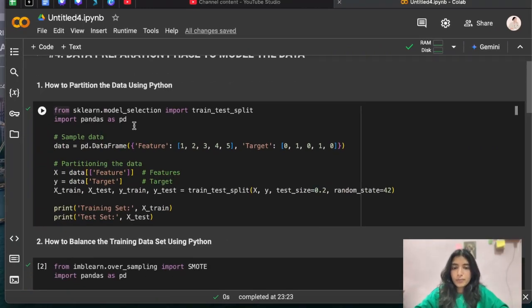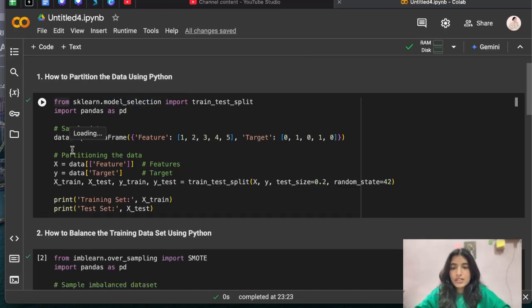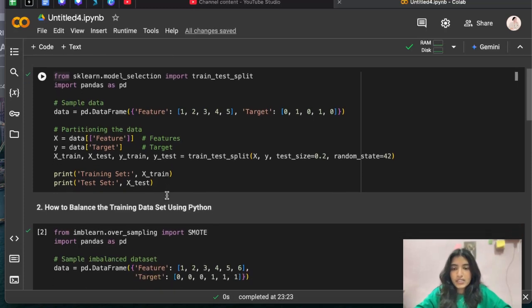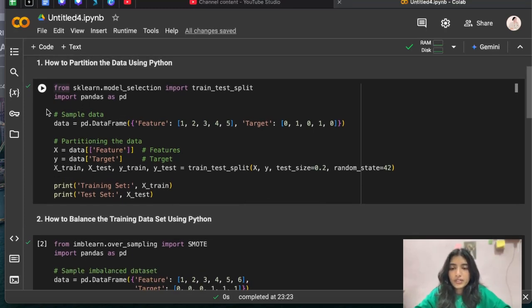First we will import train_test_split from sklearn.model_selection, and then we will import pandas. Next we will create sample data, then we will do the partitioning. For X, the data is features, and for y, the data is the target: X_train, X_test, y_train, y_test, and train_test_split. We will split the data, and then we will print the output. So let's run the code.